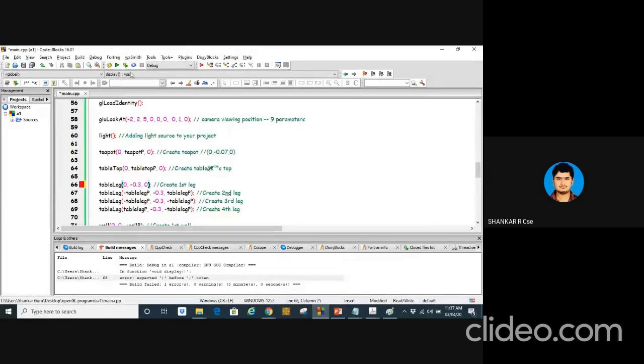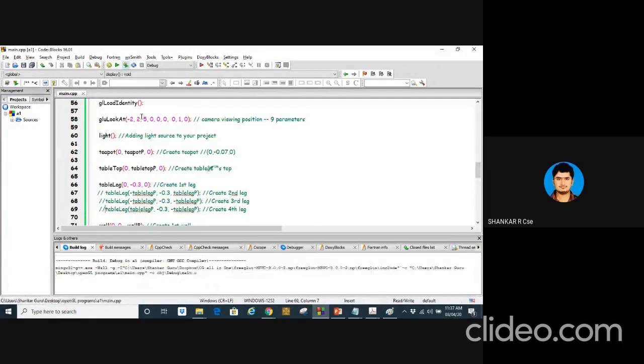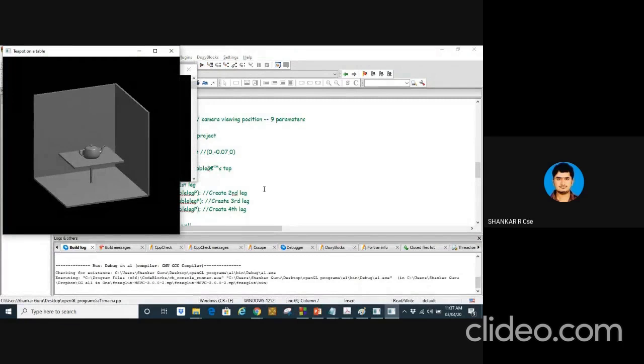You can see the leg is starting at this one. What I'll do is I'll comment out these three. You will see that this is that leg. So it is at 0, -0.3, 0. So what should I do now? I should move some x way, some z way as well.